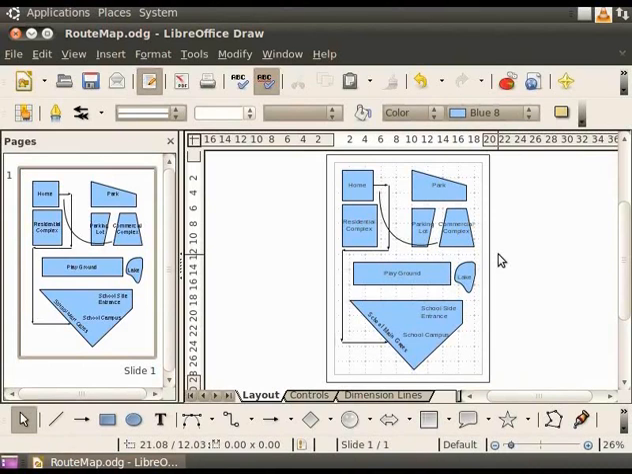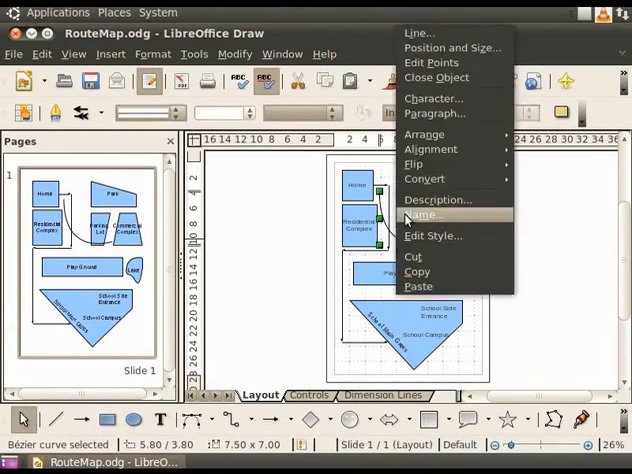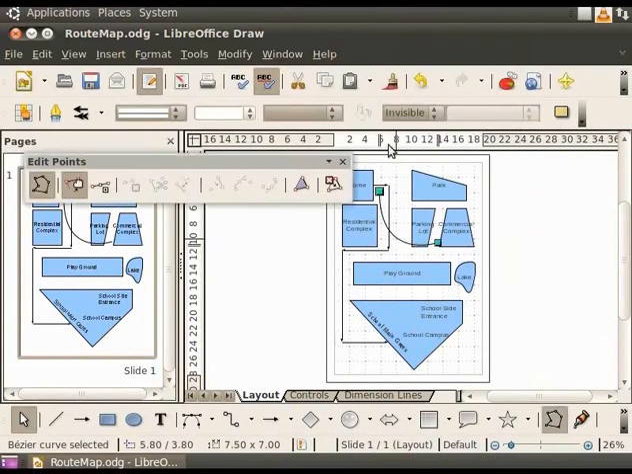We have drawn a curve. Notice that the curve transition is smooth. Now let us edit the points on this curve using the Edit Points toolbar. Click on the curve. To enable the Edit Points toolbar, right-click on the curve and choose Edit Points. When the blue boxes appear at the end points of the curve, we can edit the curve.